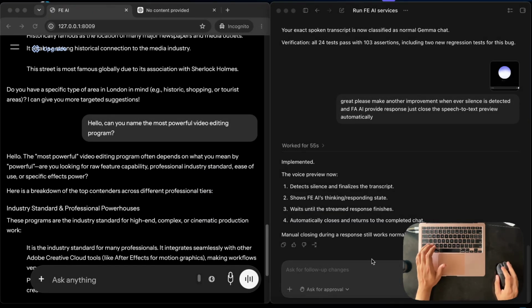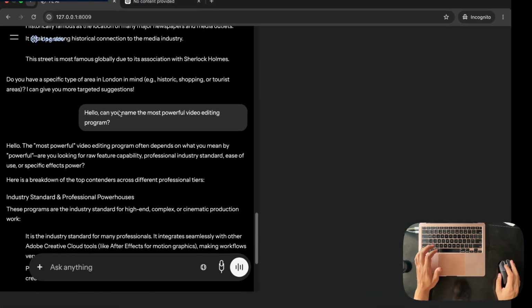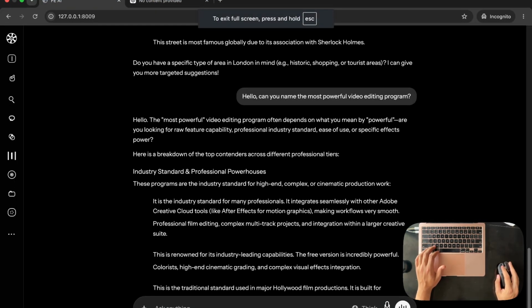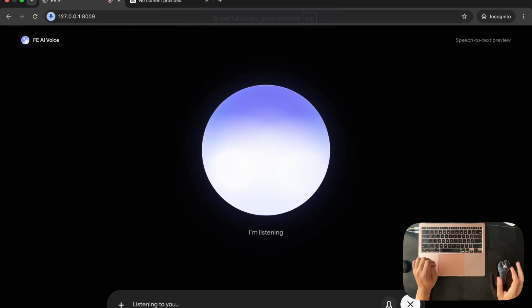Okay, guys, so he just says implemented: the voice preview now detects silence and finalizes the transcript, shows an AI thinking and responding state, waits until the stream response finishes, and automatically closes and returns to the complete chat. Okay, let's make a refresh and see how's the current behavior. Let's open up the chat. Hello, this is Faris. Can you list the most famous pyramids in the world?